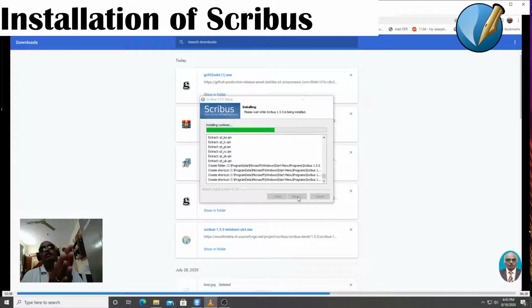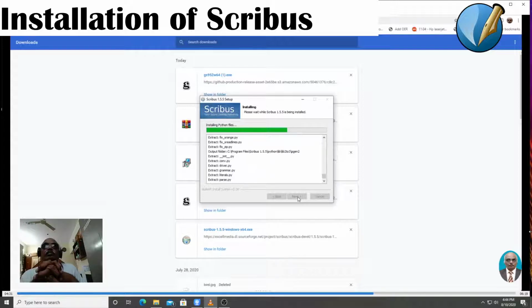It's in a zip format. It takes some time to get unzipped. This is real time, mind you. I have not cut the video. As soon as the extraction process is over, the job is done. The language files are being extracted now. All the added features are being extracted right now. The Python code is being extracted right now.